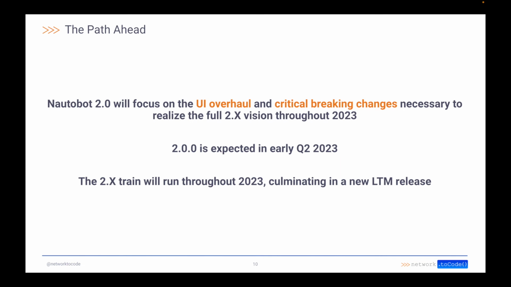Now, don't get me wrong, you will see a lot of performance improvements, certainly the UI overhaul in 2.0 and so forth, but a lot of the aforementioned functionality and the themes that I just went over will be iteratively released throughout the year 2023. So ultimately, we'll culminate in a new LTM or long-term maintenance release towards the end of 2023, at which point our current LTM release 1.5 will be sunset, and the 2.x train will be the path forward.